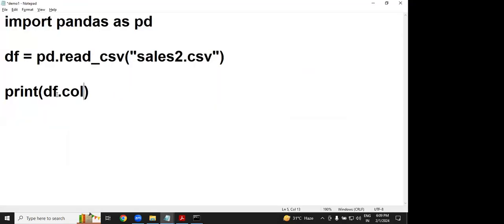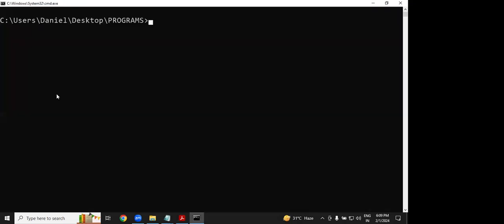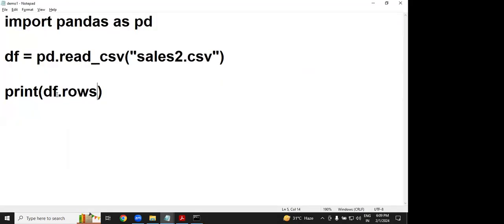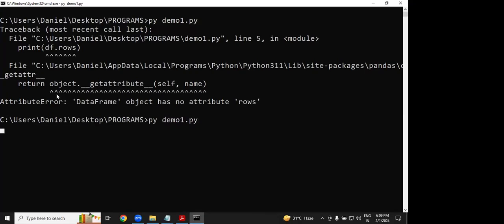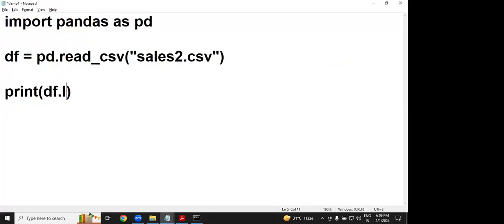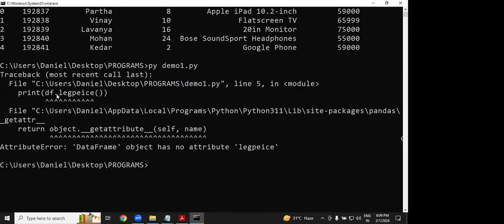Previously, one student tried to access rows. Do you have that attribute? What is the error name? Attribute error. Next one, the head method. What is the purpose of the head method? Next one, do you think a leg piece method is available? No, this method is not available. What is the error? Attribute error.